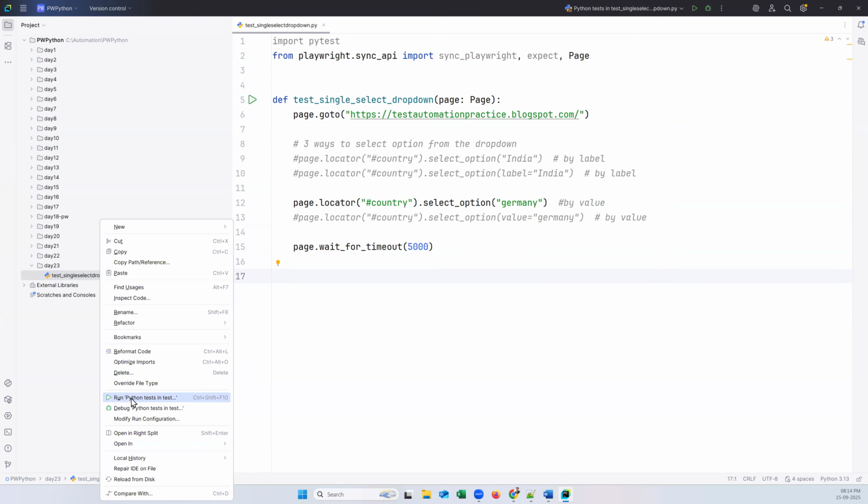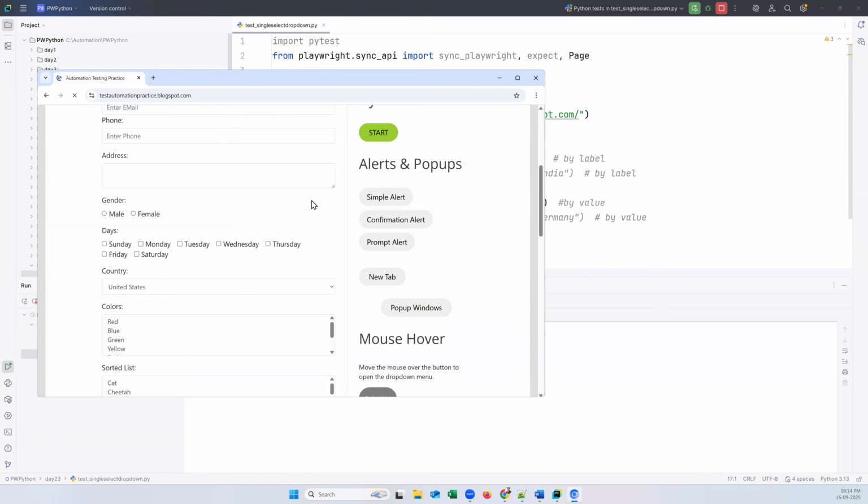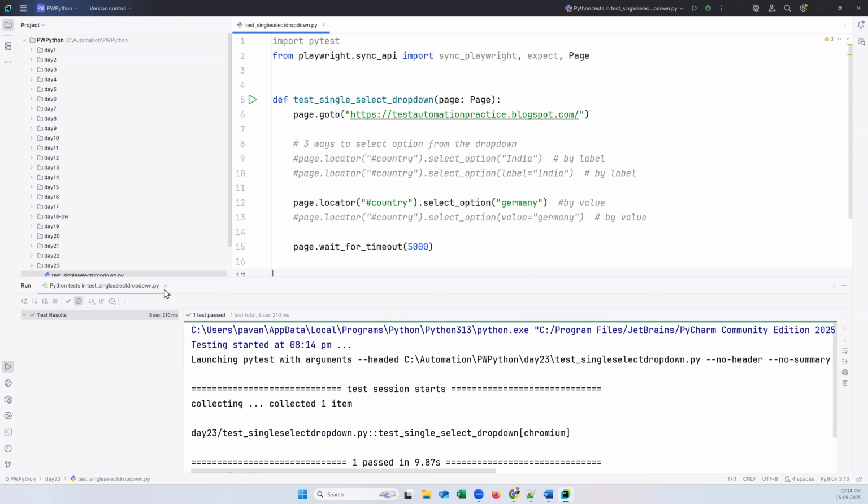Let's run this now. So by using value also, we can select the option from the drop down. I have selected Germany from the drop down. Perfect. Apart from this, we also have a third option called index.